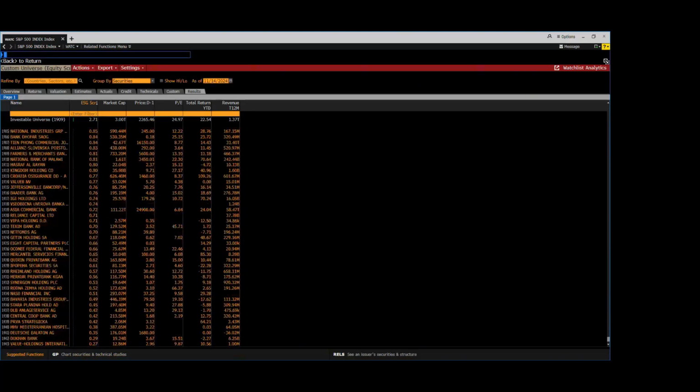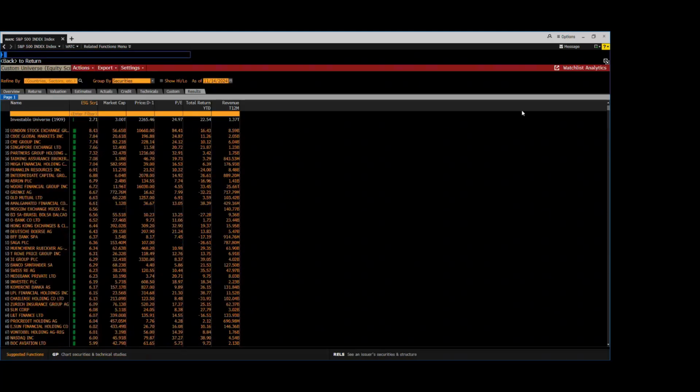The first column is the ESG screening criteria. Then they will always give you the market cap, the price, that is the price 1 day before, price earning ratio, total return, and the revenue figure. But there are so many other tabs in this list.